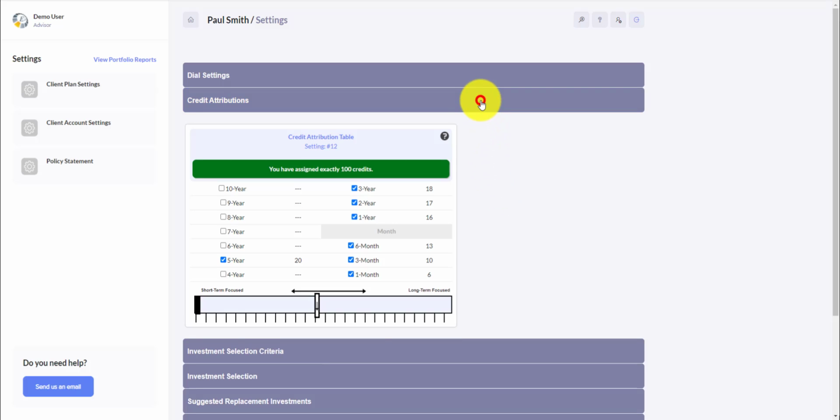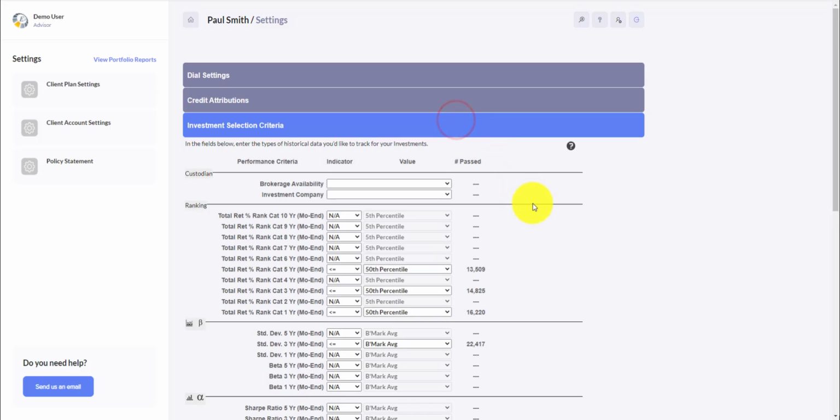The Investment Selection Criteria tab gives you the ability to establish filtering capabilities to sort out investments that do not meet your chosen criteria. Please note, a highly restrictive investment criteria may eliminate all the potential investment options.